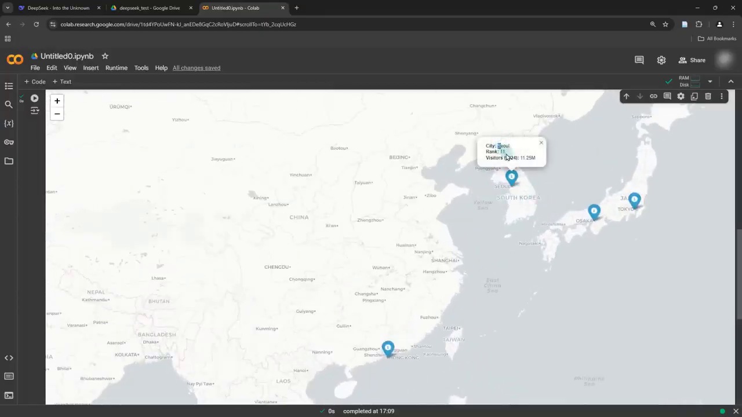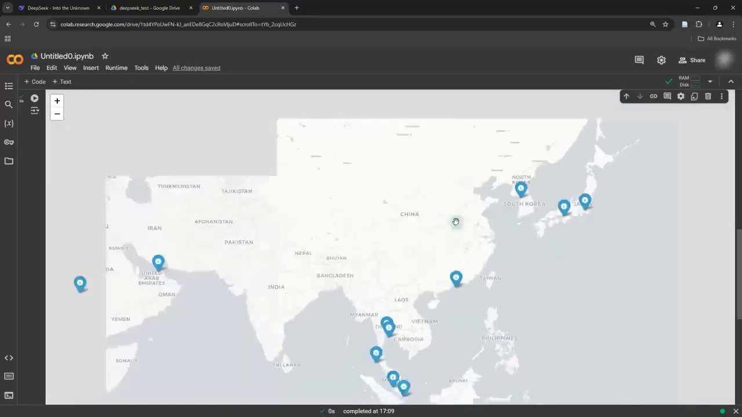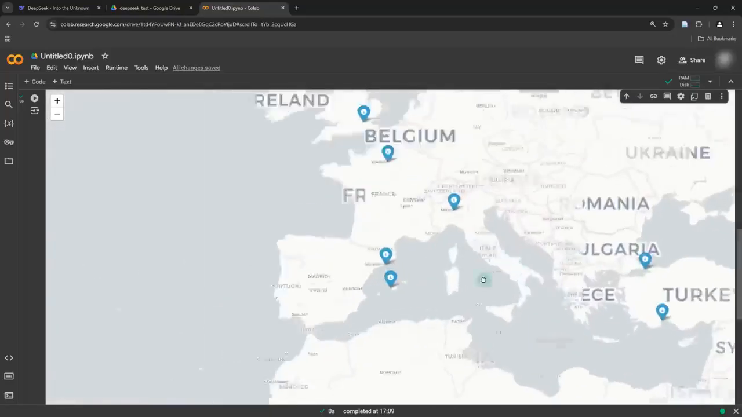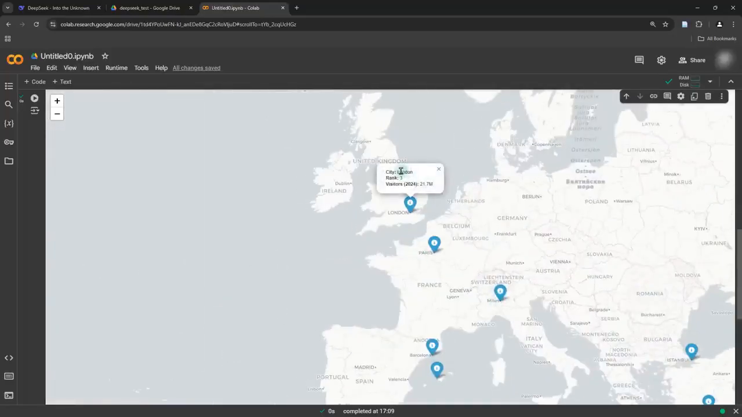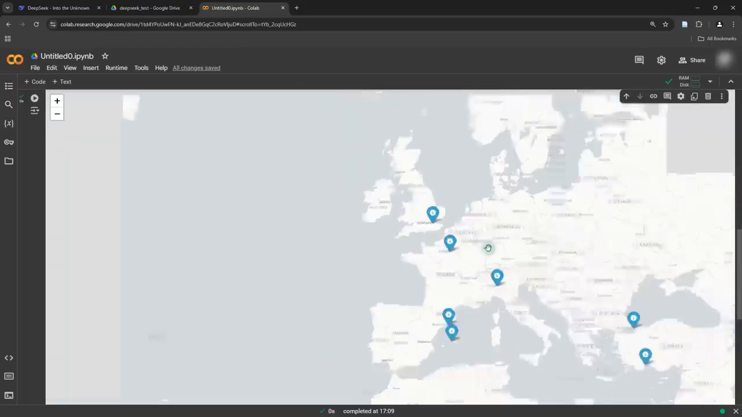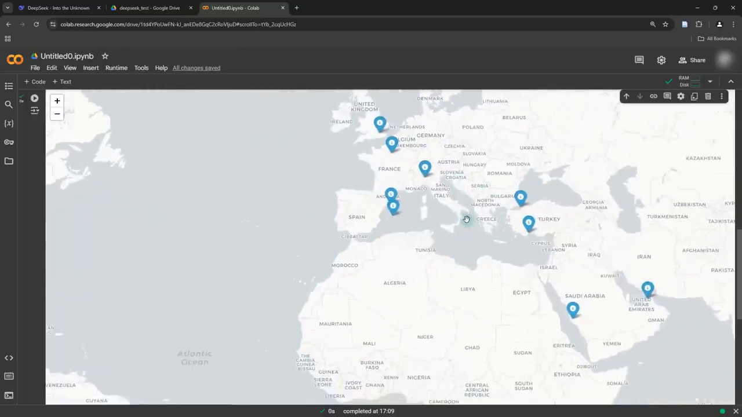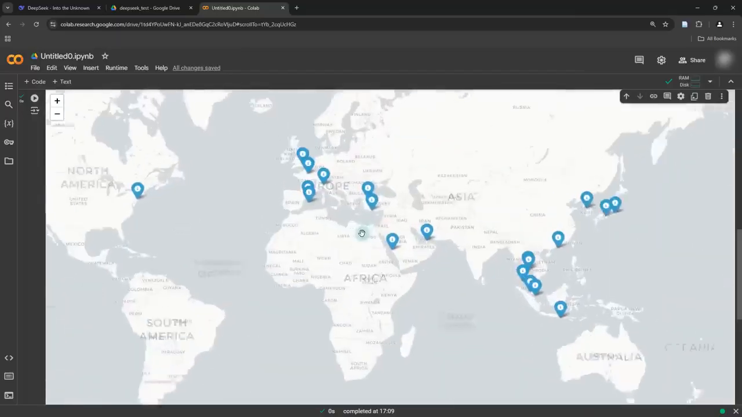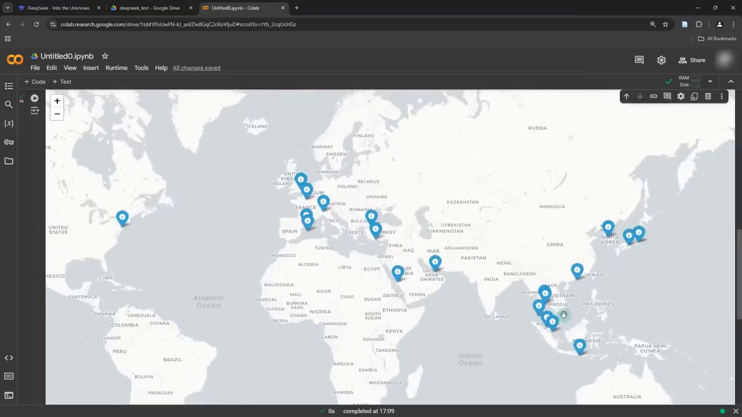For example, let's say if I were to click on this button right over here, you can see that Seoul is the 11th most visited city in the world, according to the data from 2024. And similarly, if I head over to this side of the world, you can see that London ranks as the third most visited city in 2024, according to the data that DeepSeek managed to find. Pretty cool, isn't it?